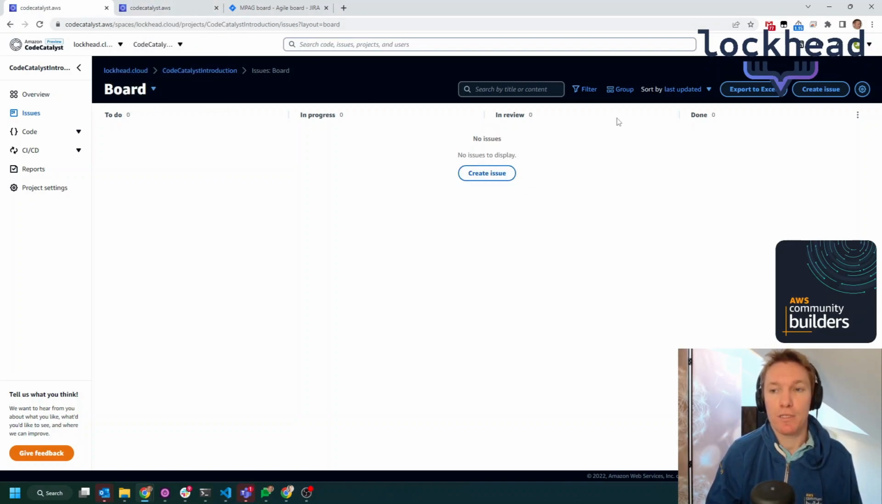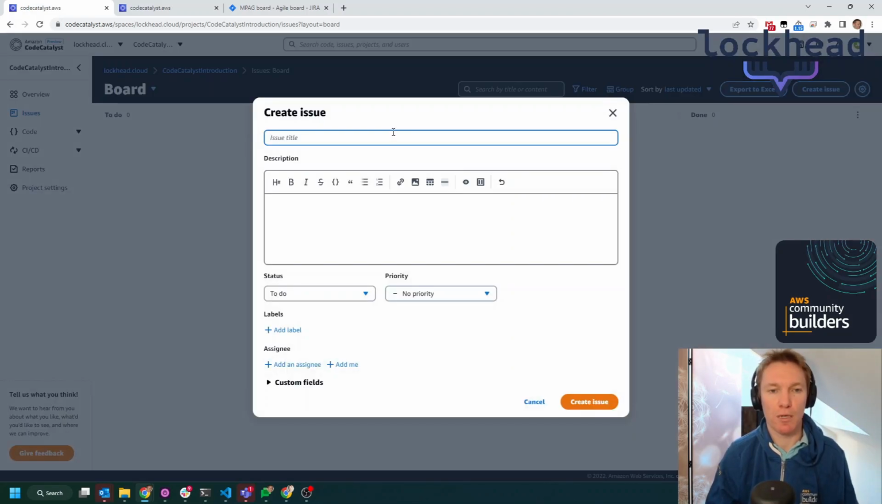So let's have a look at the possibility to use your internal view, because this is what CodeCatalyst is really meant to be. It's meant to be your one and only place where you need to go to deal with your project. So let's go with the first example. Let's create an issue, change title of page. As you can see, this is pretty basic right now.